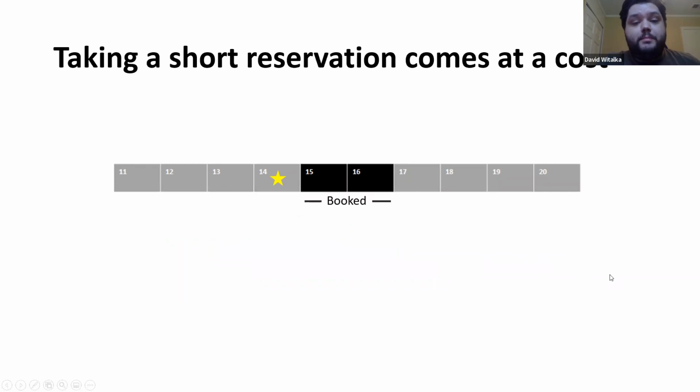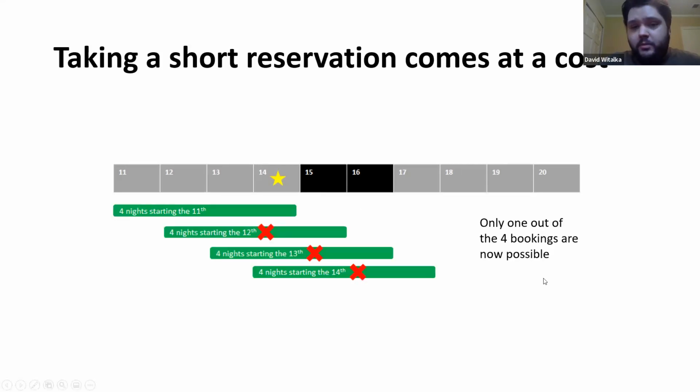Let's say you get a booking for the 15th and 16th, which is great. You now get guaranteed revenue for the 15th and 16th. And on some level, that's just good. So you went from only potential revenue to guaranteed revenue for these two nights. But there is a problem.